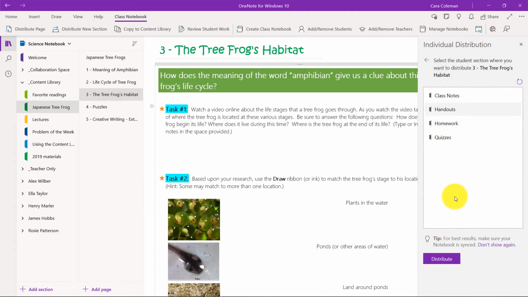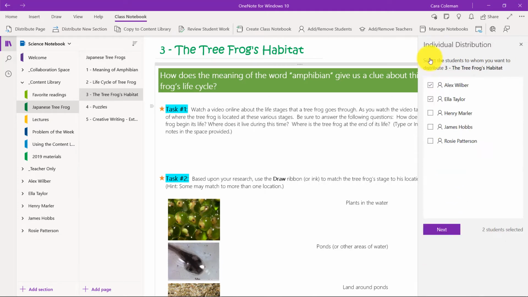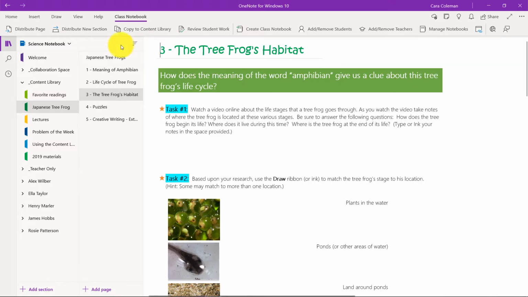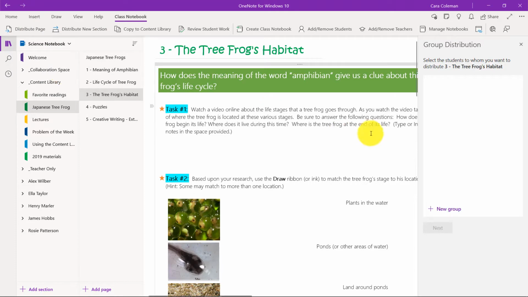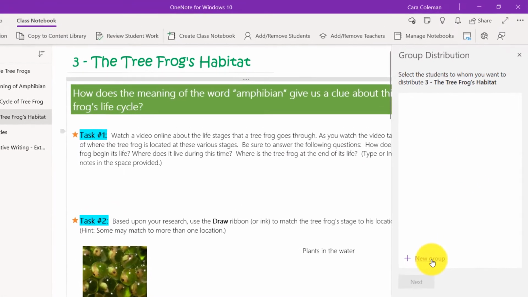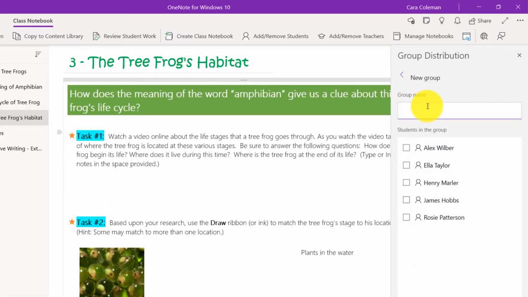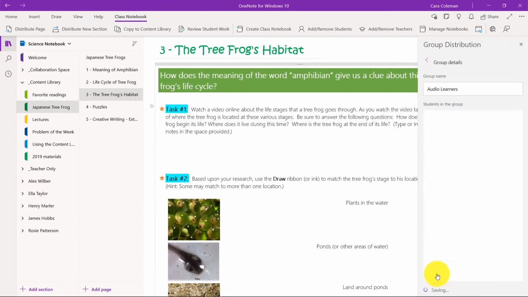I won't do it right now, but it's really easy to choose individuals just like you saw here. I'm going to close. Now we'll go to distribute page and group distribution. Let's say I want to create a group of my audio learners. I can give it a name and choose a couple of students, Ella and James, and click save. And these are now my audio learners. I'll click the back button and you can see this group has been created.